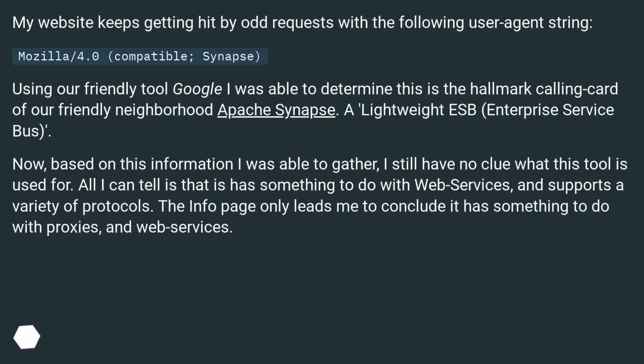Now, based on this information I was able to gather, I still have no clue what this tool is used for. All I can tell is that it has something to do with web services, and supports a variety of protocols. The info page only leads me to conclude it has something to do with proxies and web services.